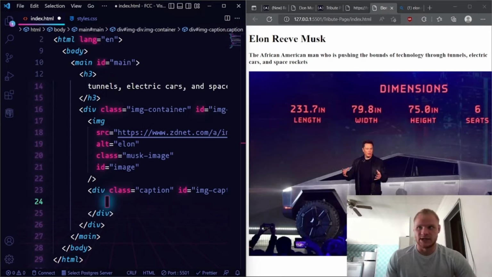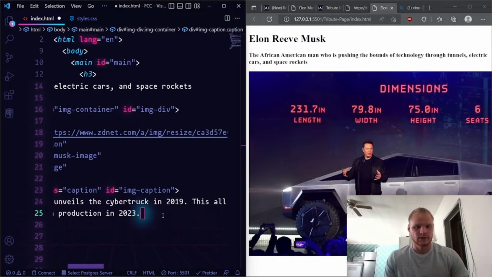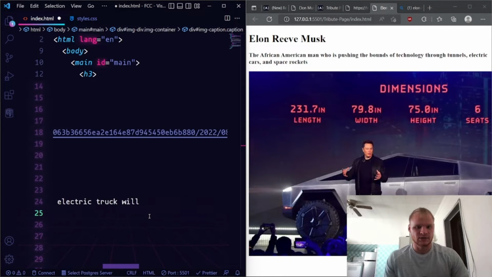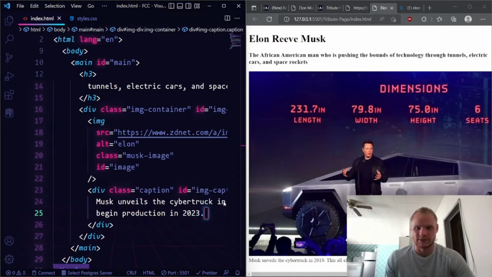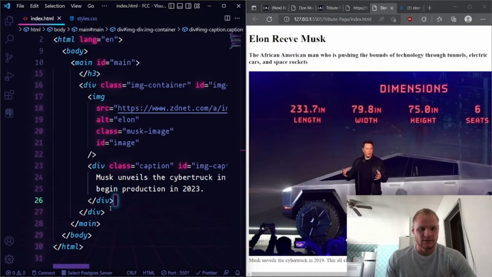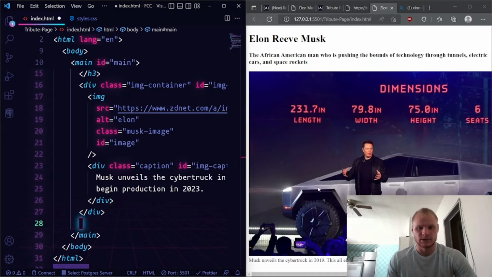Inside of here, we just have our caption, which is "Musk unveils the Cybertruck." In 2019, this all-electric truck will begin production in 2023. How exciting. All right. So underneath that, actually outside this image container, I'm going to go below that, and then we're going to do the timeline of Musk's life.